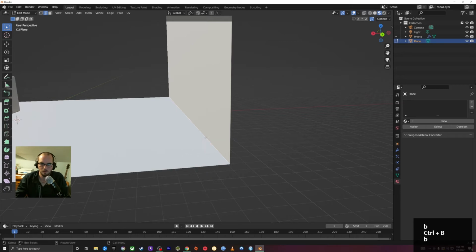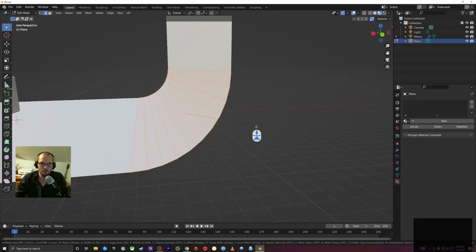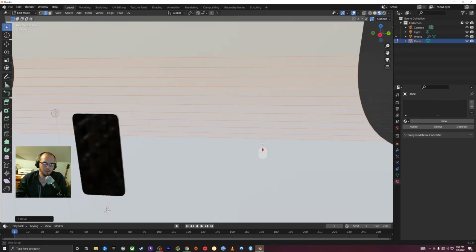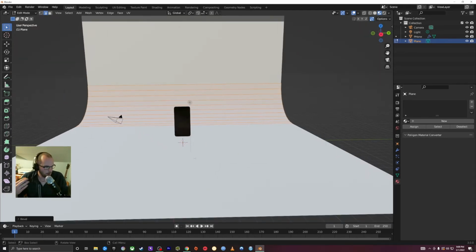Whoops. Control B for bevel, and add a few bevels in here like this. You can make it pretty big. That's fine. And then this becomes your white seamless backdrop.